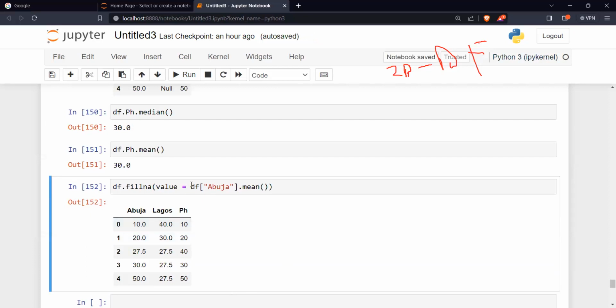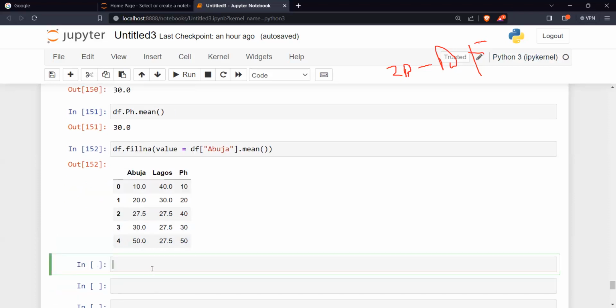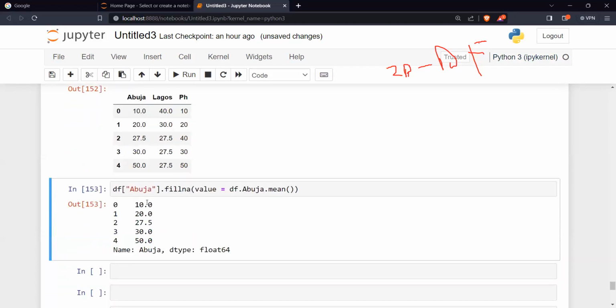Do you see that now? But what if we want to fill it with their own mean, with each state? So it means that I will have df Abuja dot fillna with the value of df Abuja dot mean. Can you see that now? I filled it with that.